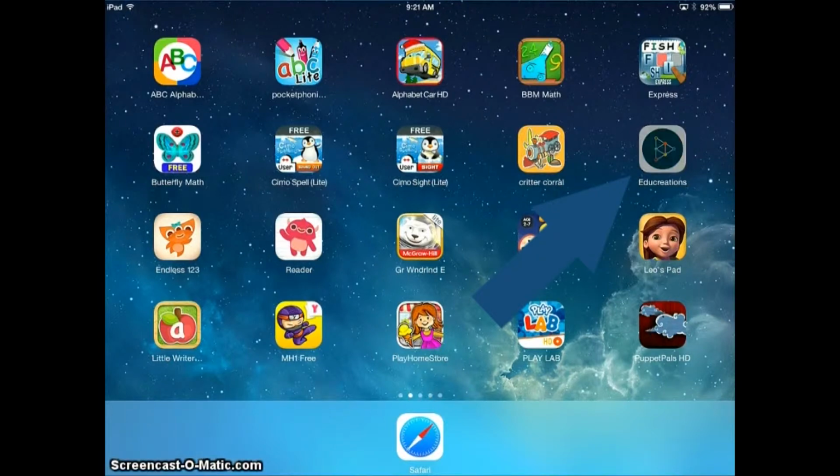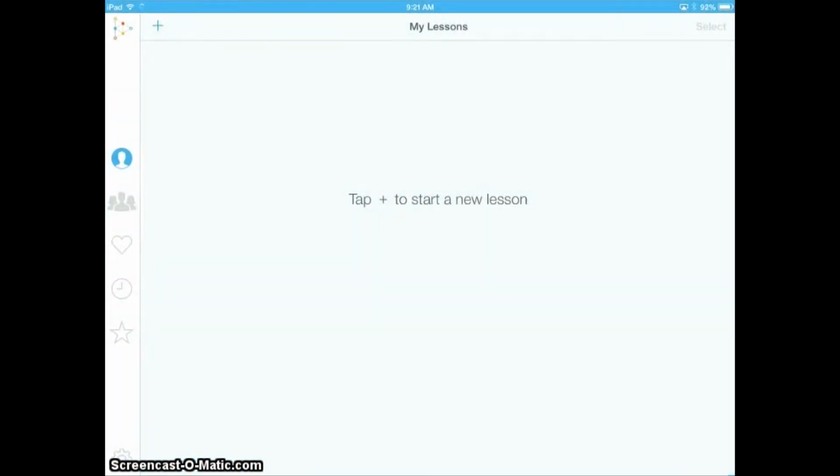So I go ahead and click on the Educreations app. This is kind of the main navigation screen, the main menu screen. On the left, there are a series of different options.